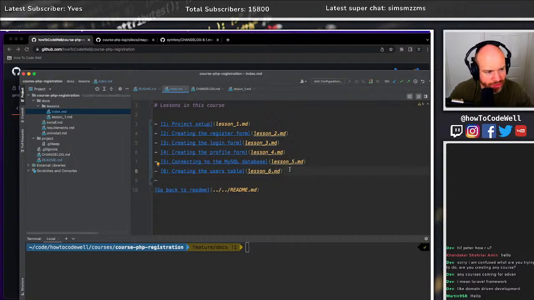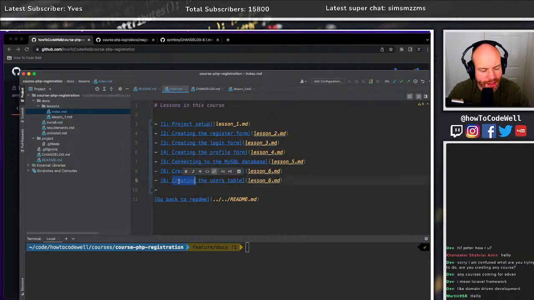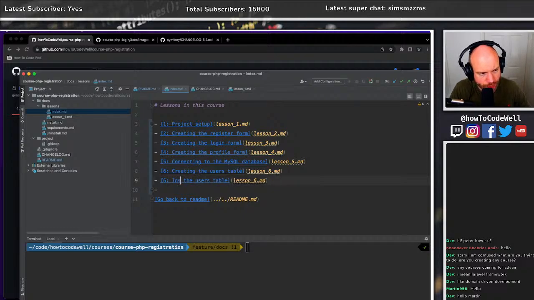Lesson 7, what will that be? Lesson 7 will be about registering the user. Once you've got the HTML and the CSS done, once you've got the form built, we can then register the user. And so I guess that would be called inserting a user record.